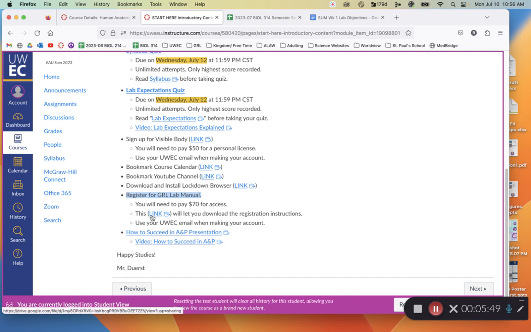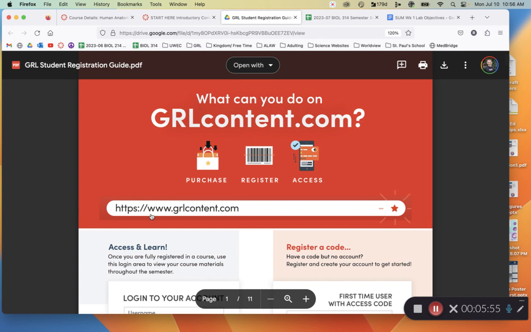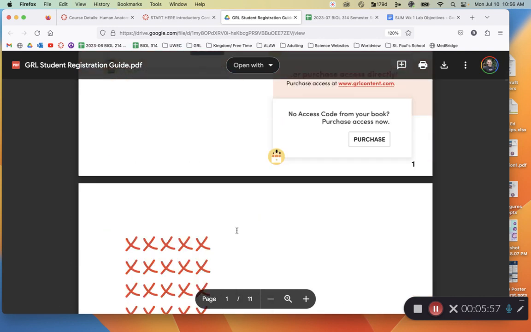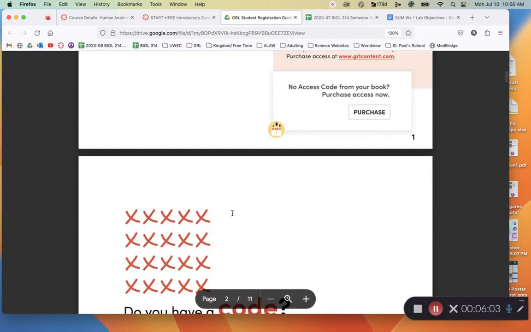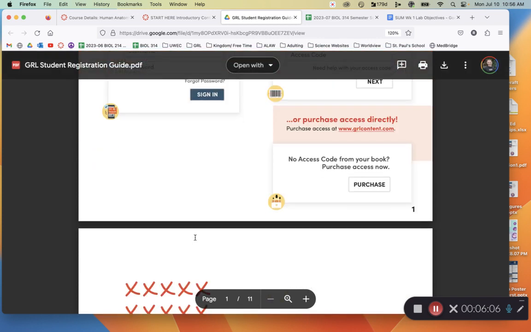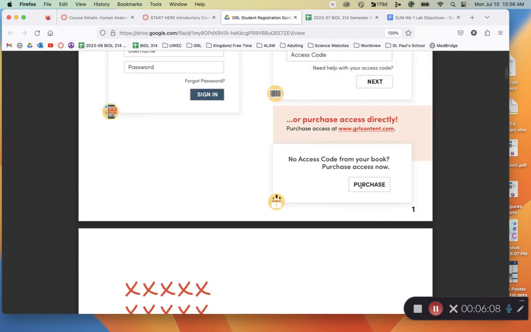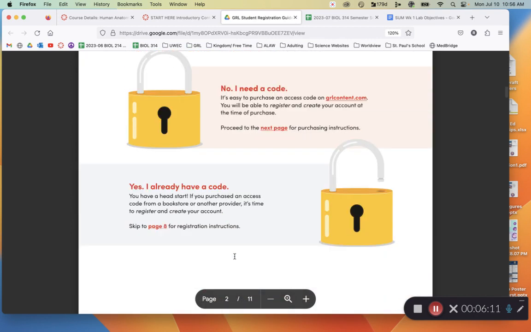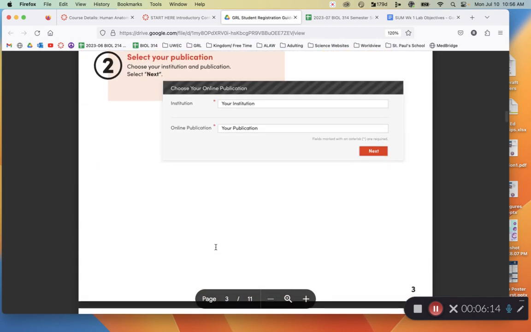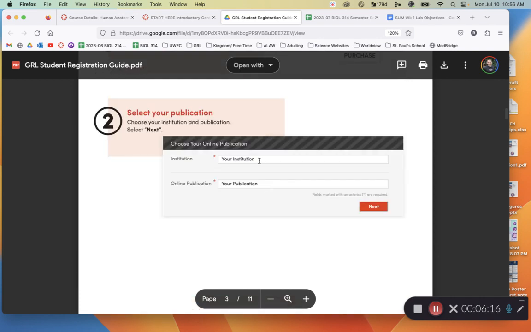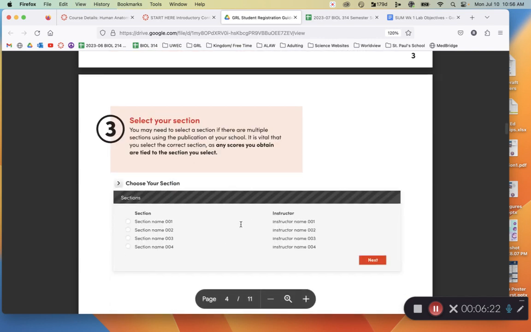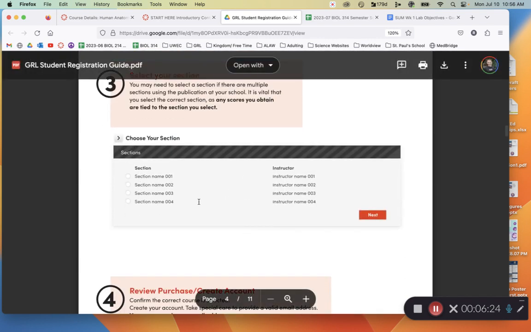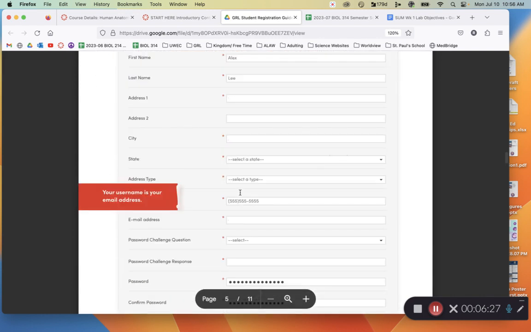As a student, you're going to need to click the link. That'll give you the website you need to go to, glrcontent.com. And from glrcontent.com, you don't have an access code. Getting an access code through the bookstore will cost you 20-30% more. It's much more cost effective to just click the Purchase Directly button. After you click that, type in UW Eau Claire or Eau Claire, and then Human Anatomy and Physiology 2 will be in the drop-down menu. You can click the Summer 2023 section and then make it into that section.